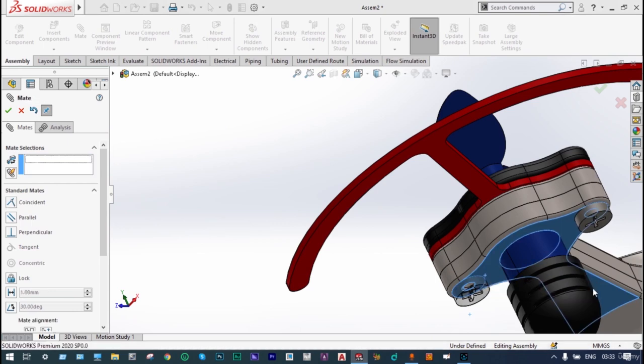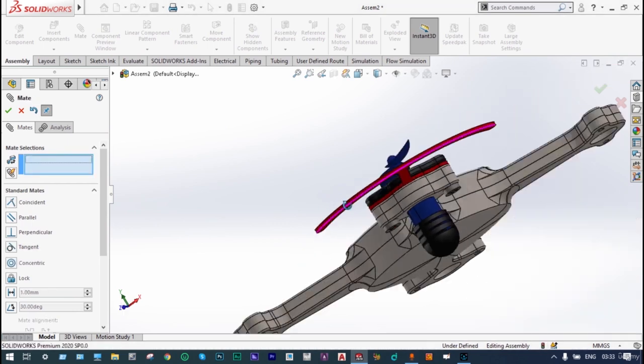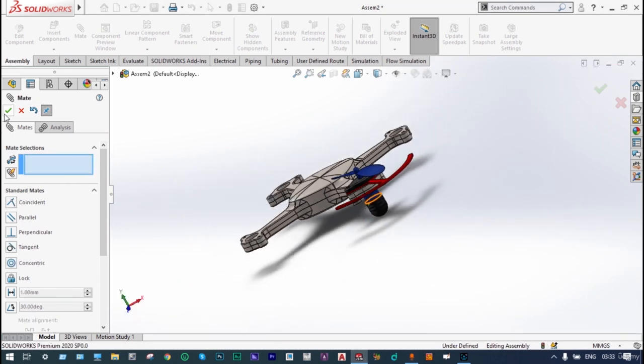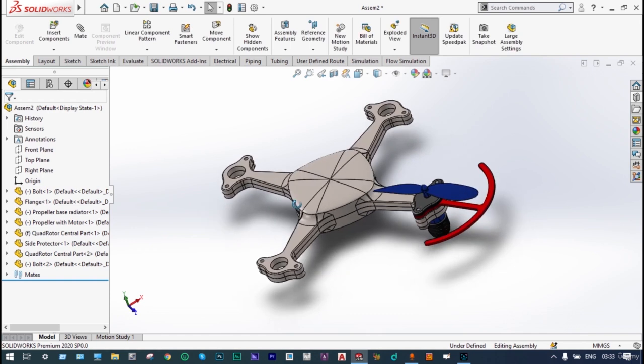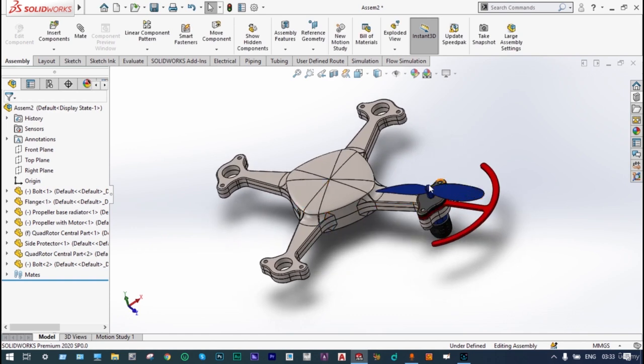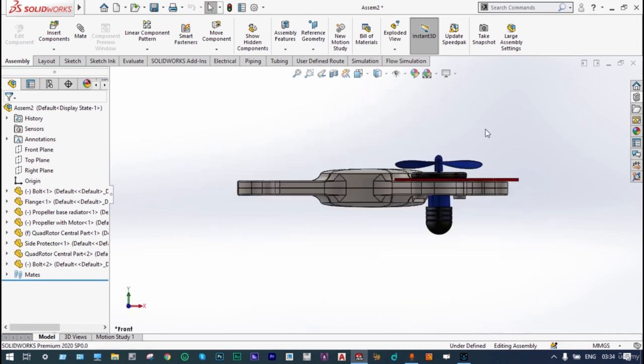Done. Green check. Now all the components of this one are satisfied. Next, what you have to do is combine all these components in one circular array. That can be done using the circular component pattern. So let us select the front view, and we want to have the circular component pattern.